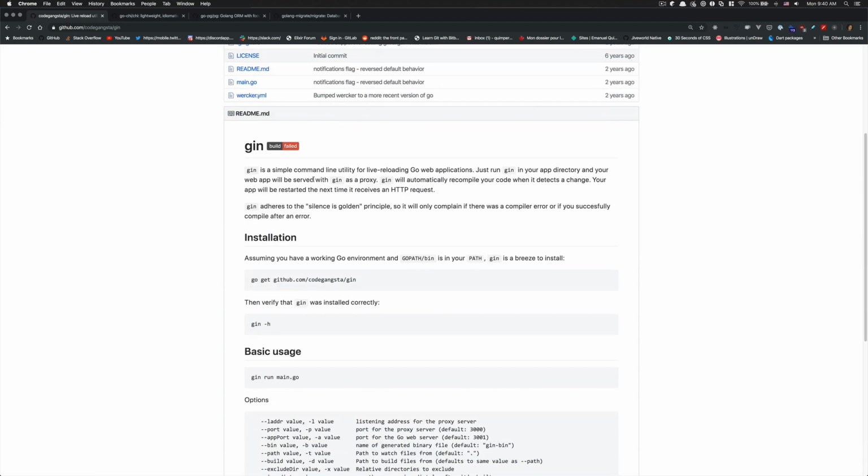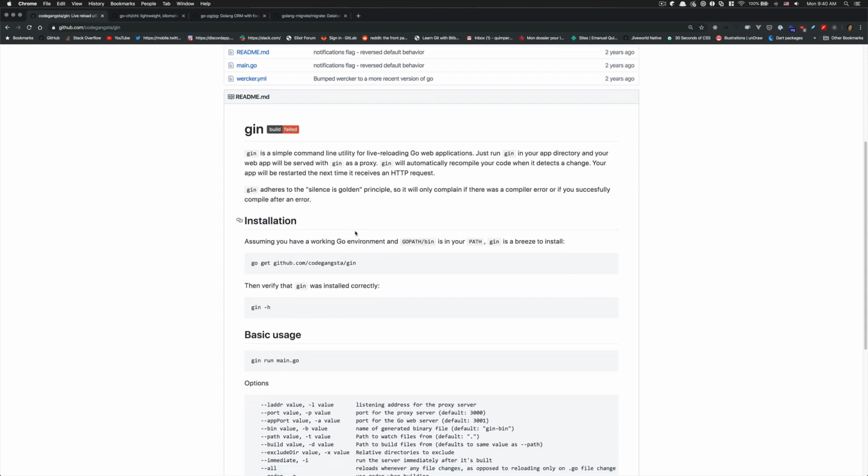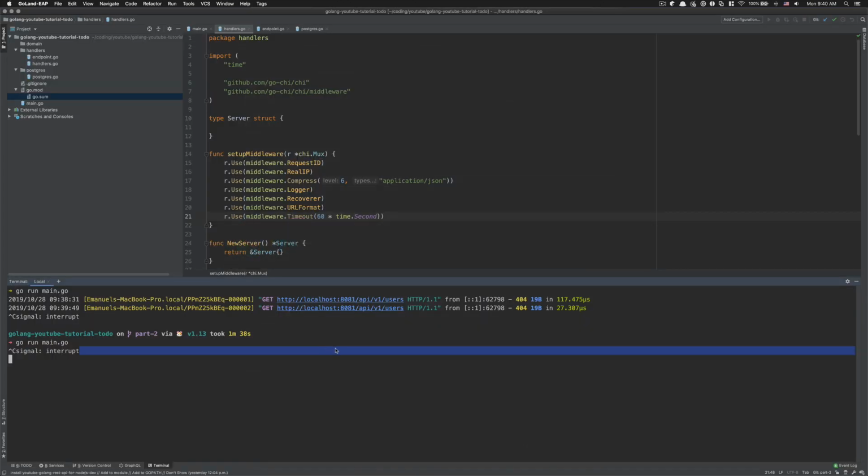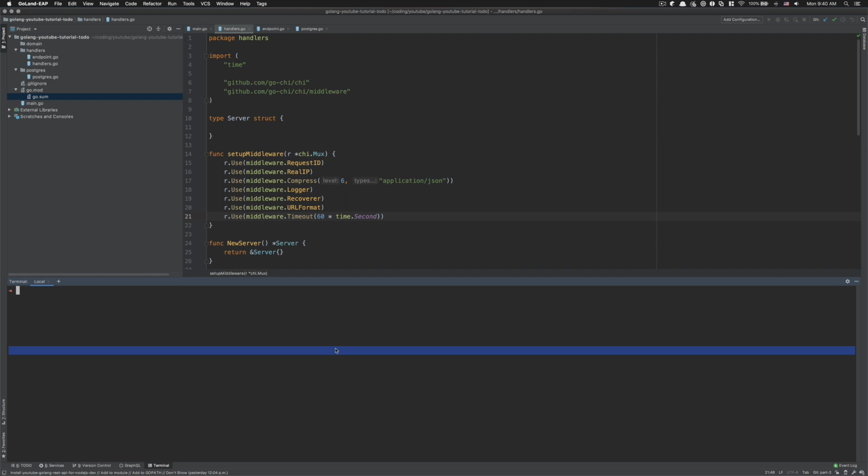It has a CLI where you can start your project, and the way you install it is you run this command, go get github.com CodeGangsta gen. After that we're going to be able to start the project. I'm not going to install it because I already have it. You can run it by running gen -p 8080 -a 8081.